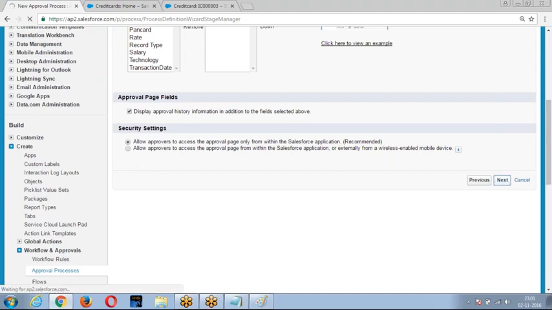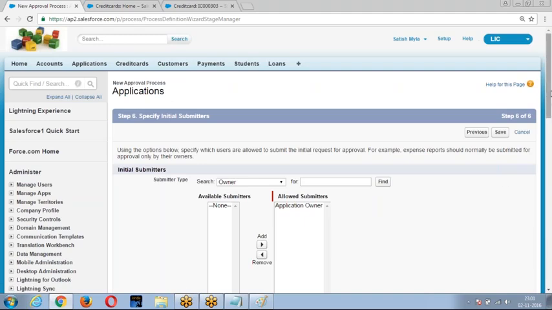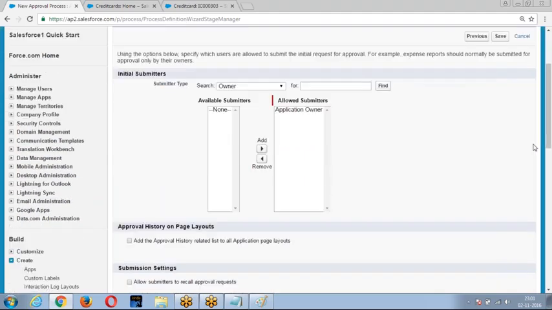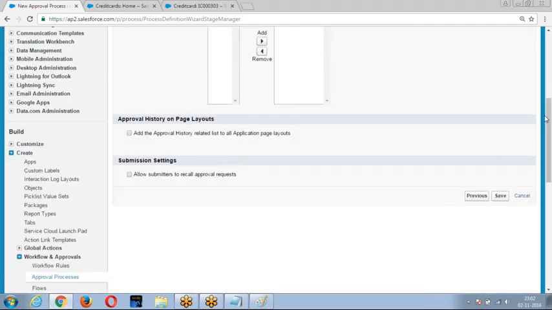Now, who can submit the record for approval? Decide who can submit the record for approval. We can choose any one of the user. Right. Now, tell me, do you want to add this as a data list? Once you submitted, you want to call the record back? This whatever we discussed is only the first step. There are two more steps to complete the process.